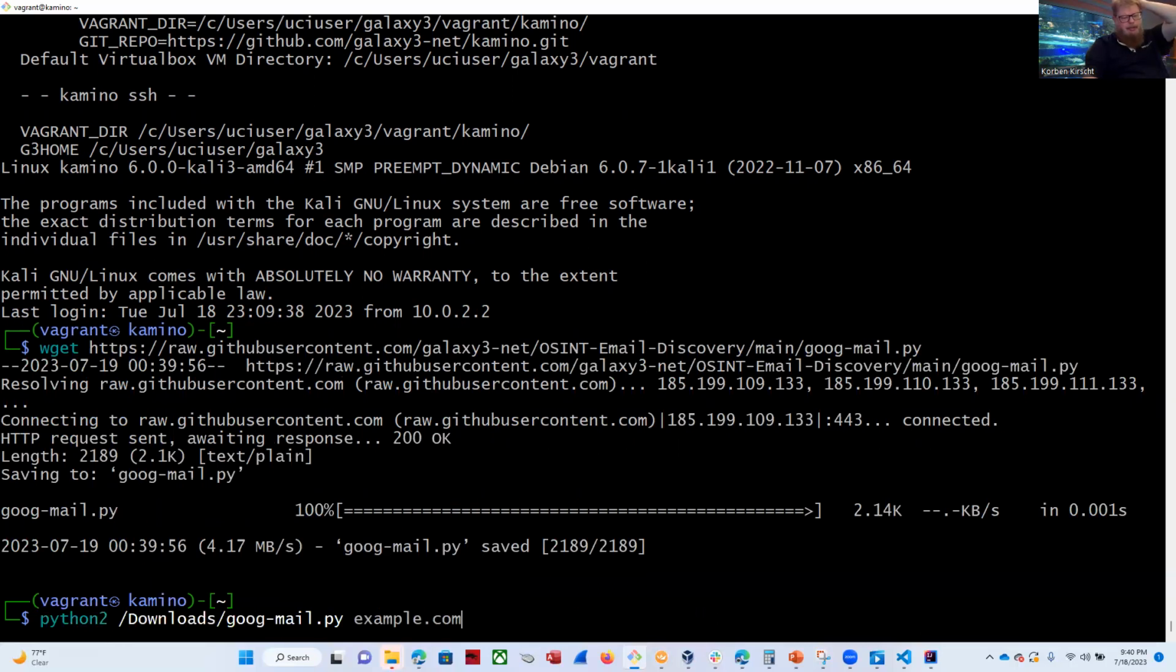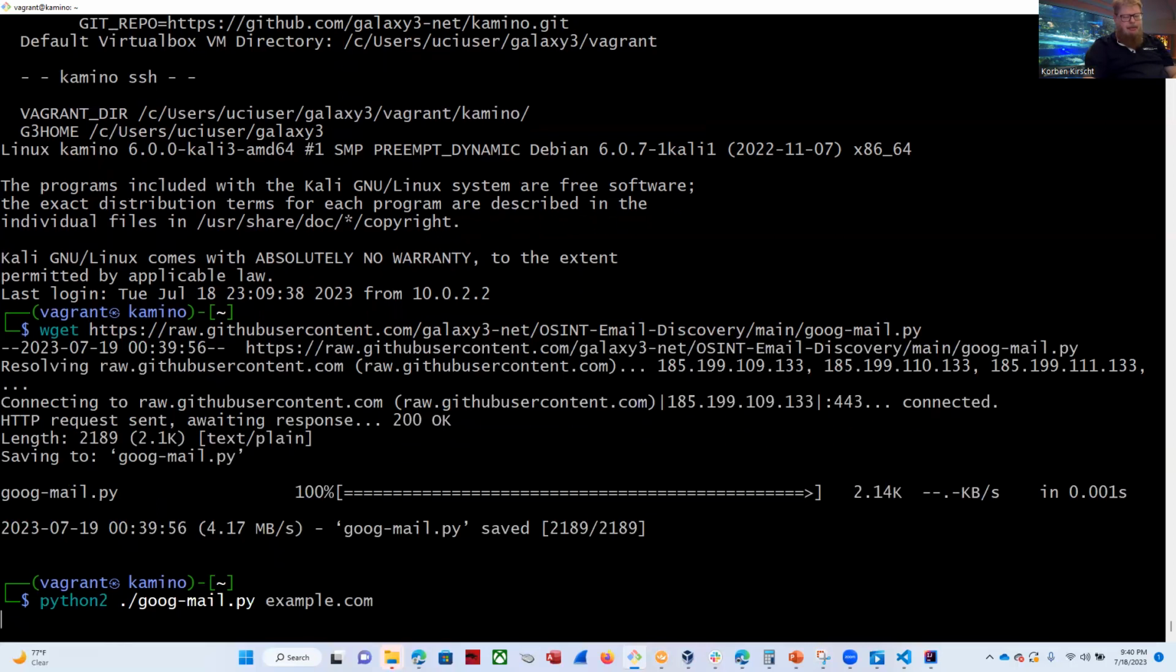So python2, and actually we're going to be running it out of our main directory here, ./goog-mail.py. In most cases, you don't have to do the ./ but the ./ just indicates that we want to run this out of our current directory. So let's go ahead and do a search on example.com and see what email addresses we come up with.